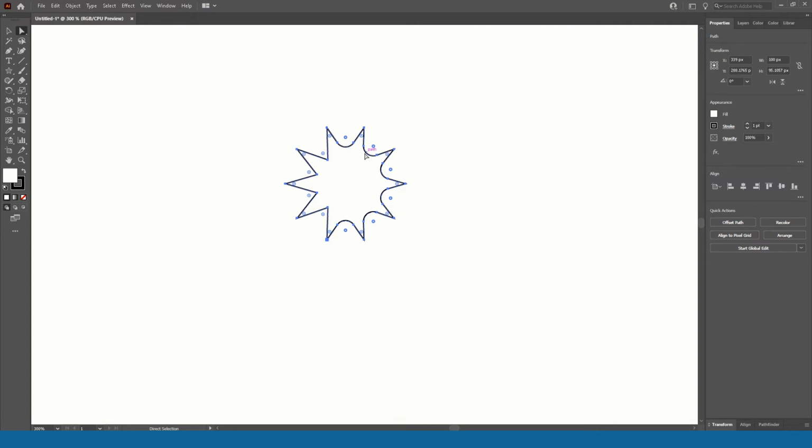And if I wanted to do this quicker and keep it so it's just 1 anchor point, that is possible by using the lasso tool. So I'm going to go back, and this time I'm going to use the lasso tool. So I'm just going to select that and draw a circle around all the anchor points that I want to change within this star.